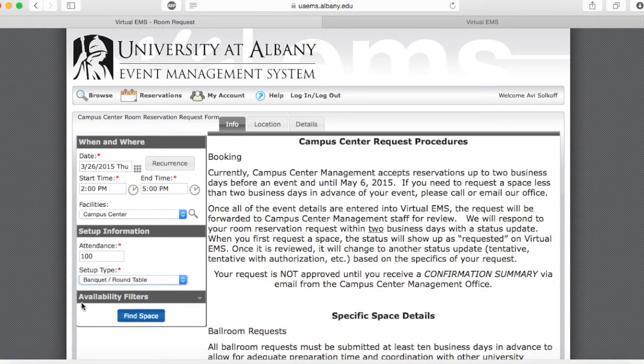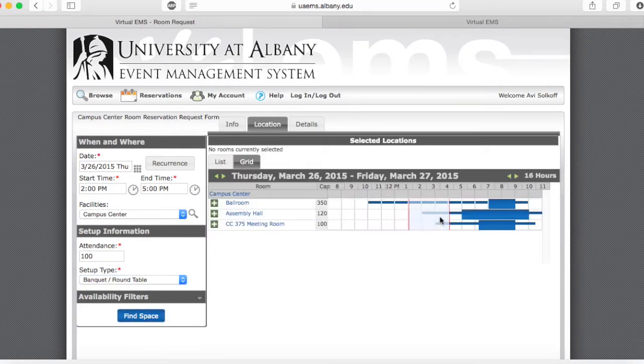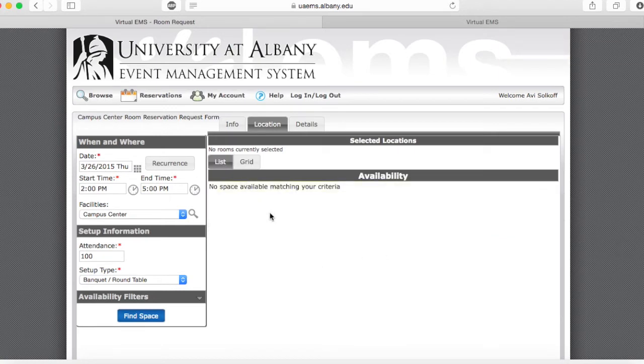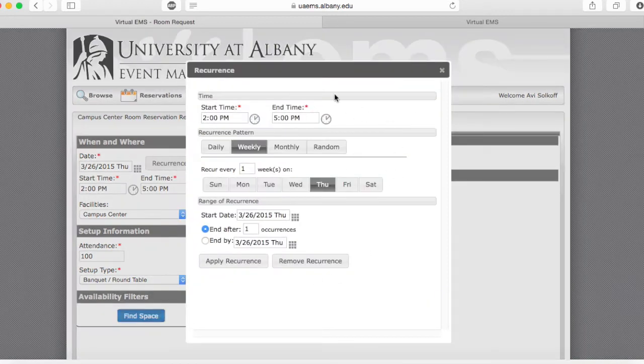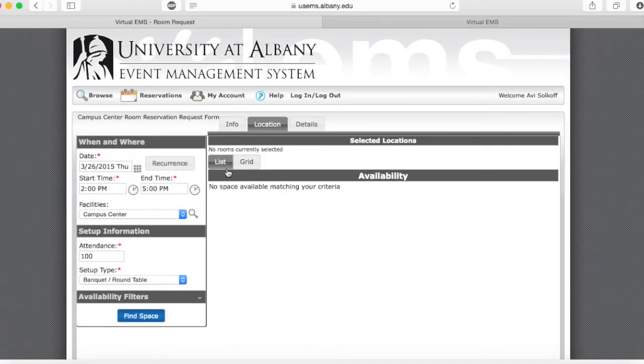Assuming all this is done correctly, when you click the button underneath where it says Availability Filters that says Find Space, you will get a listing of all available spaces in the campus center that fit your criteria. Now this is only if your event is a one-time event. If your event will reoccur many times, next to the box where you put in the date, there's a button you can click called Recurrence. From there, a pop-up will appear where you will fill in the necessary information for the multiple events. For now, we'll just stick with this being a single unique event.